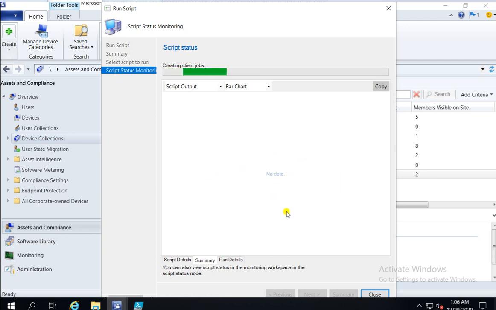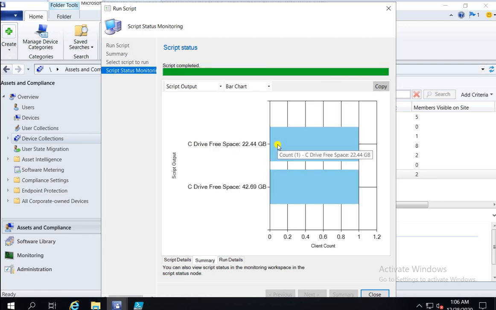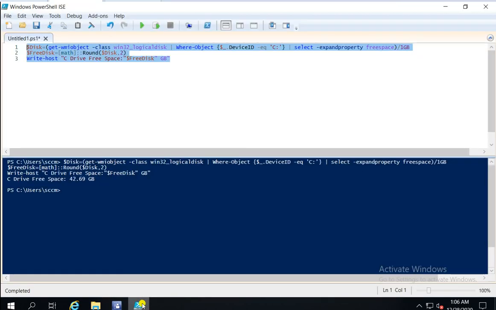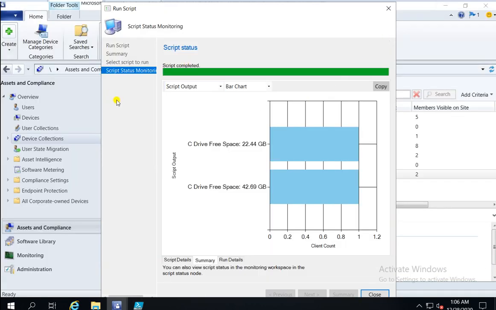So now it's fetching the data and it will give you the report. I moved two test machines there. This script is to check the disk space. As I showed you here, this script will check the free disk space in the C drive. And now I want to check the free disk space in my SCCM environment.